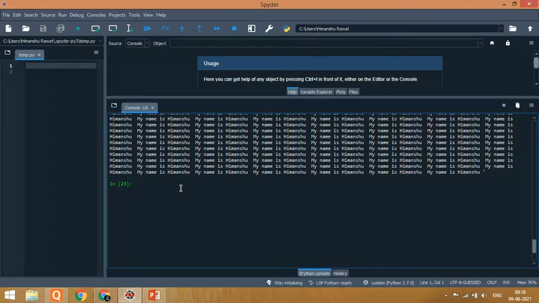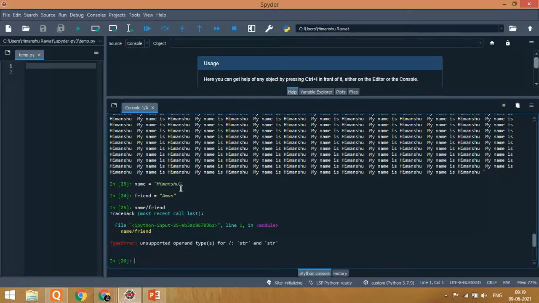Similarly, let's try divide. Again we will assign the values. Suppose we simply create a name variable, name equals to Himanshu, and friend equals to Aman. Now simply divide it, name divided by friend. As you can see, division doesn't work on strings. And now modulo also doesn't work, because division doesn't work on strings.